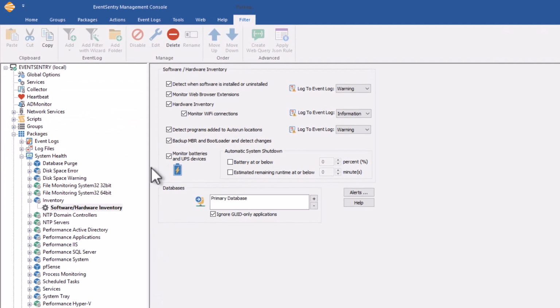Next part is the hardware inventory. So with the hardware inventory, we are collecting basic hardware stats about a machine. So how many CPUs, what type of CPU, how much memory is installed, a list of hard drives, network cards, installed memory, and so forth.